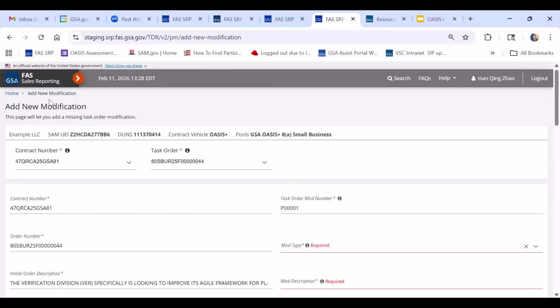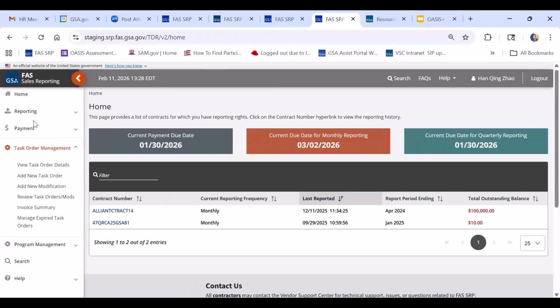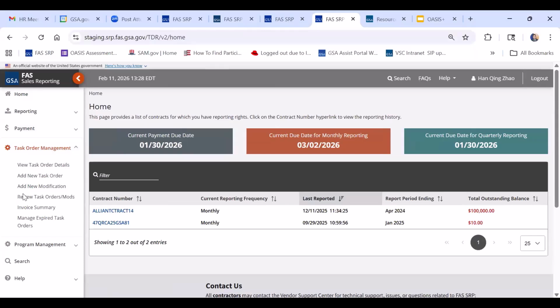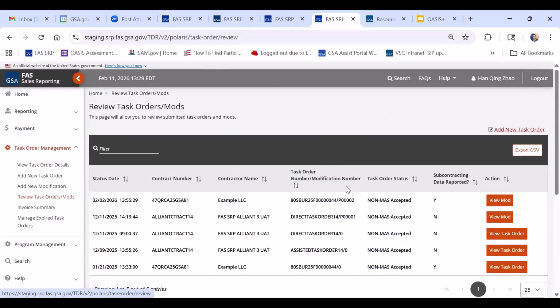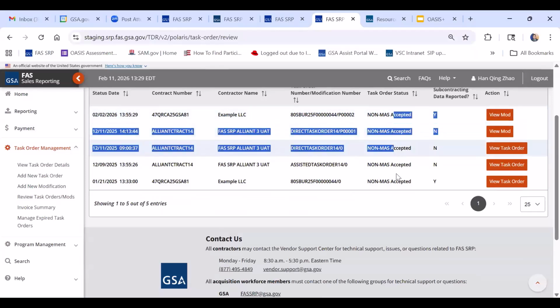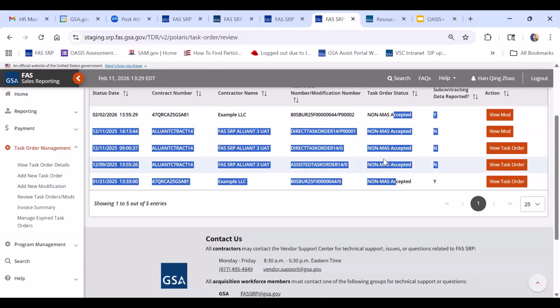If I go back to the landing page, again, logging into SRP, task order management, review task order mods. Once we click on that, this is where all my task orders are. So mods included, right? If it's a view mod or view task order, and these are all non-mass accepted, I'm good to go. If any one of these requires action, if they're new or they got rejected, then I need to click on it to manage that particular task order or to manage that mod.